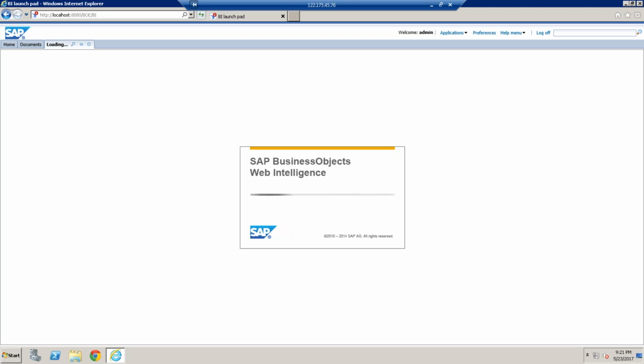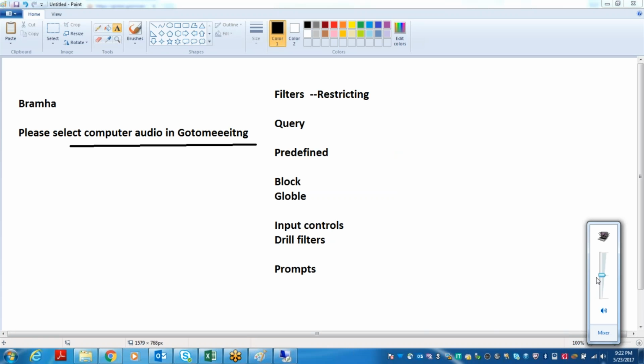Ali, you are asking something? Yeah, go ahead, please. Are we going to see the difference between 4.2 and the older version? In yesterday's class, you said we will be seeing the difference between 4.2 and the previous version 3.0. Yes, that we are covering: the differences between the different versions of Business Objects.